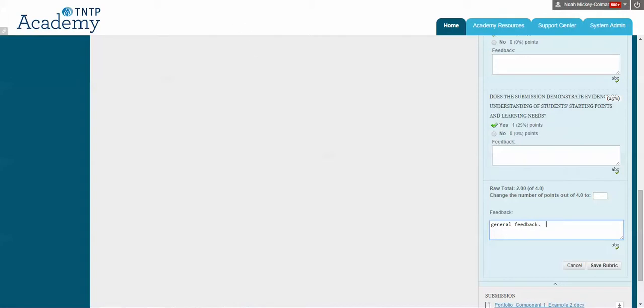In the feedback box at the bottom of the rubric, you can enter general feedback that the participant can see. If you would like the participant to see their numeric score for question 2, does the submission demonstrate evidence of coherent, standards-aligned instruction focused on essential content based on the provided rubric, then you can enter that number in the feedback box below the rubric. If you do not wish for the participant to see this score, do not enter it here.